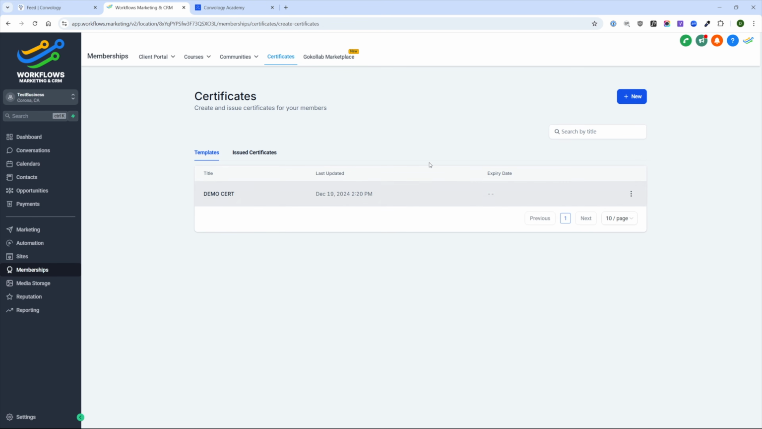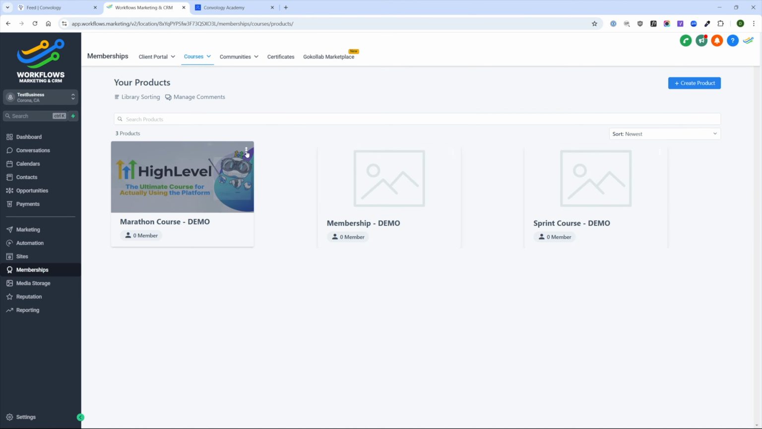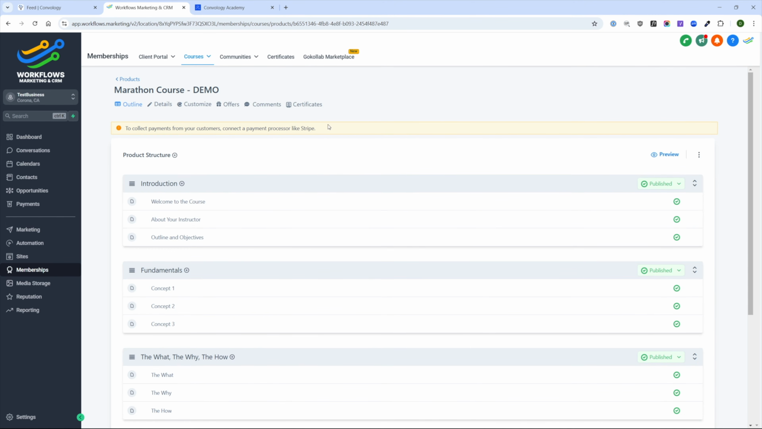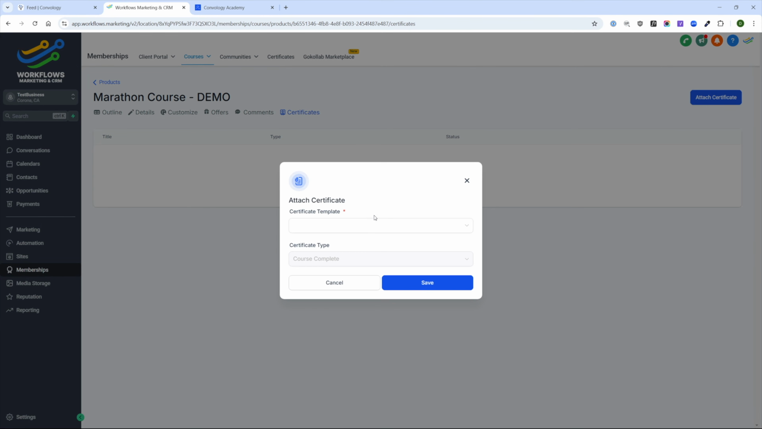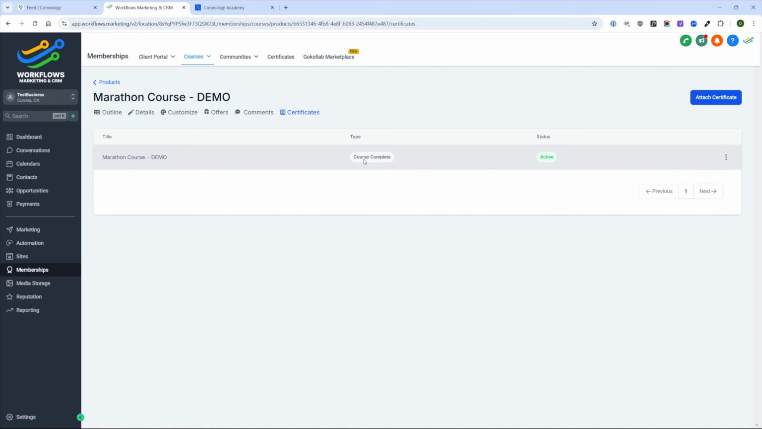Let's go back. So now we have our demo cert made. If I come back into our courses, into our products, come back into our course here, click on it, and I can go to certificates. Now I can attach my certificate for my demo cert and issue it upon completion of the course. And there you go, just about as easy as it can possibly get.